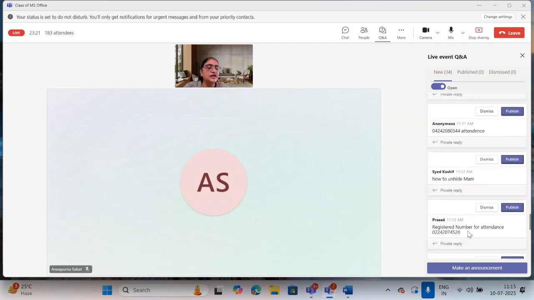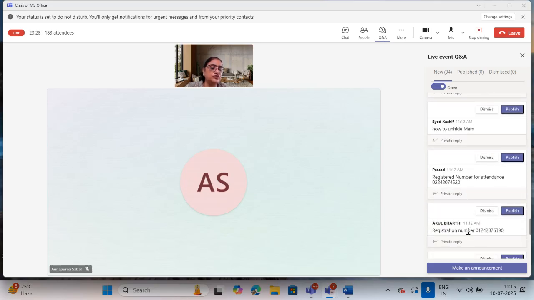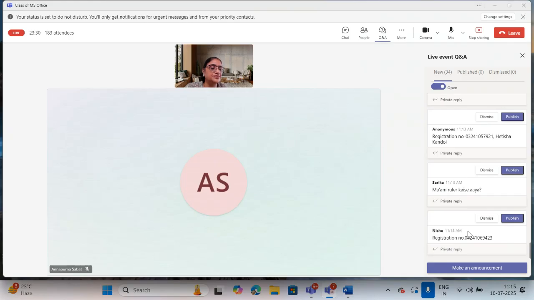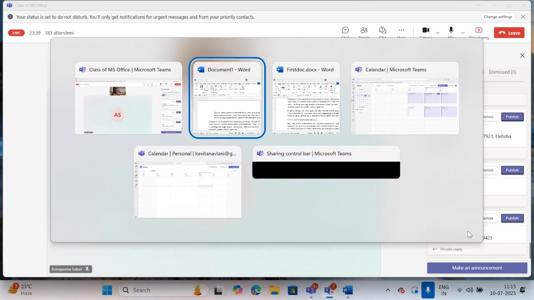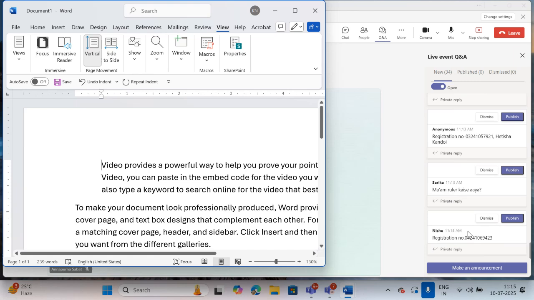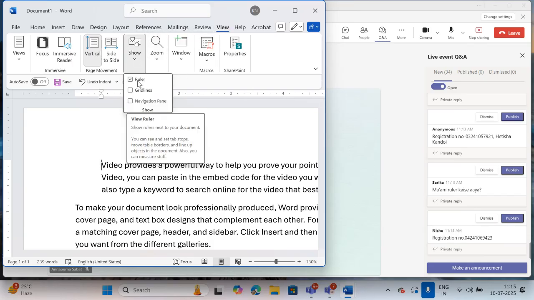Okay, how to unhide the ruler? From View, you can take the ruler. From View, tick the ruler. Here is the option: View, then Show, and Ruler.